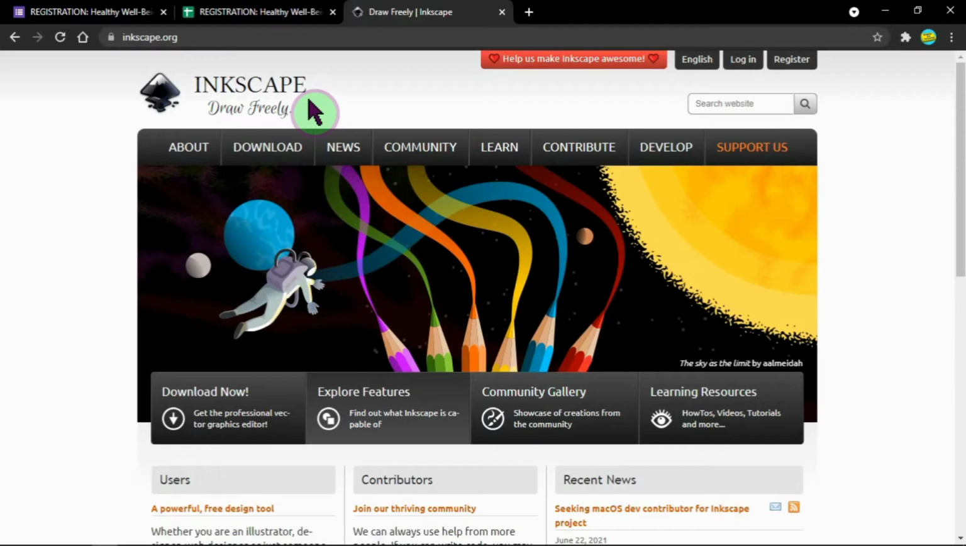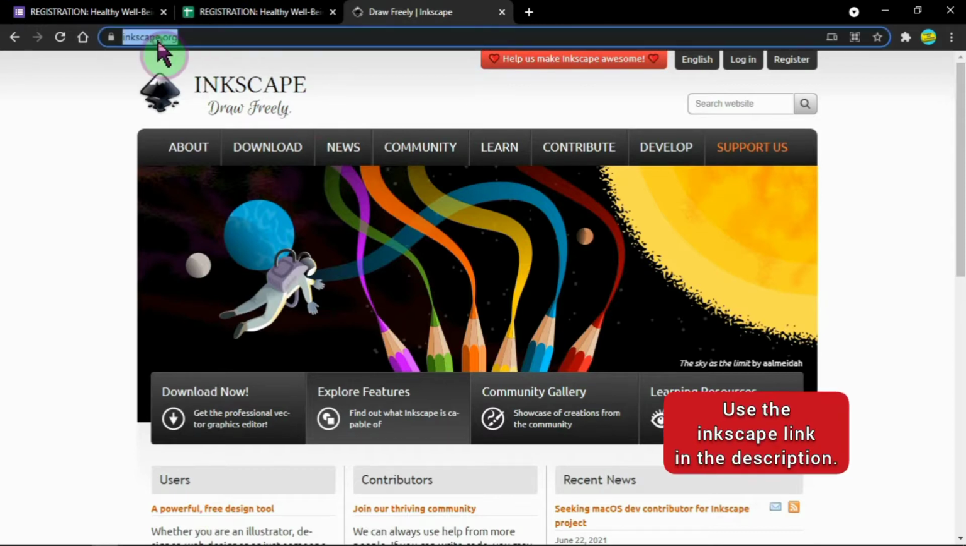Inkscape is like the popular Photoshop. Inkscape is completely free to download and absolutely free to use. Get the link to the download page from my description below.